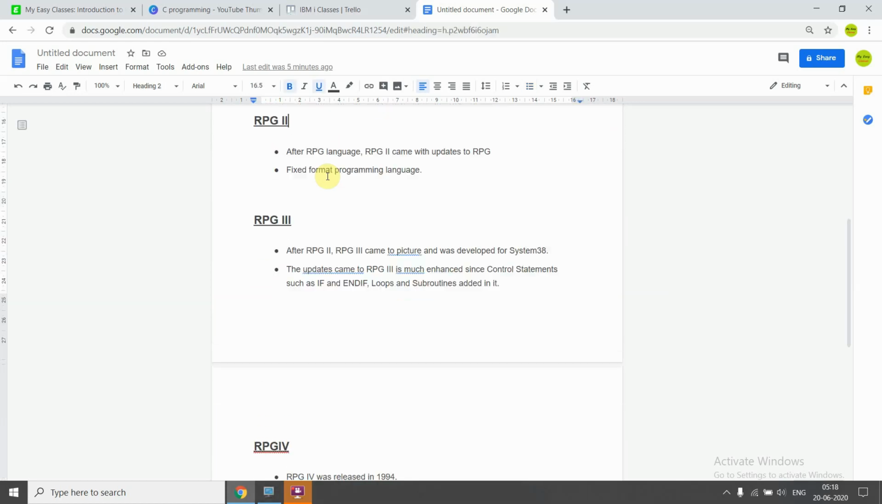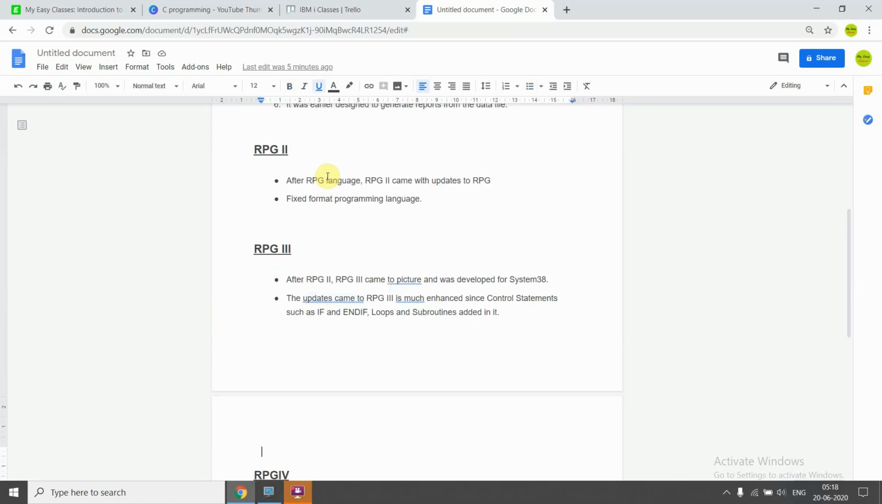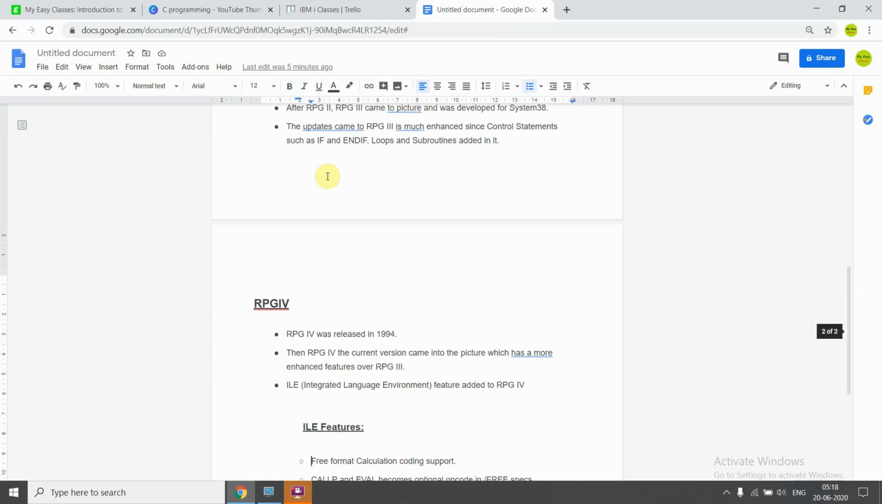Then after RPG3, RPG4 comes. RPG4 was released in 1994, and you can say it is the current version, which has more enhanced features over RPG3. Every new version must have more enhanced features than the previous version. That's why it came into existence.